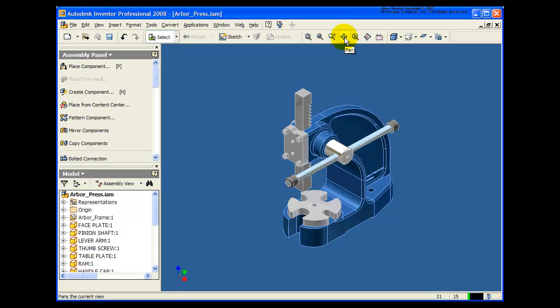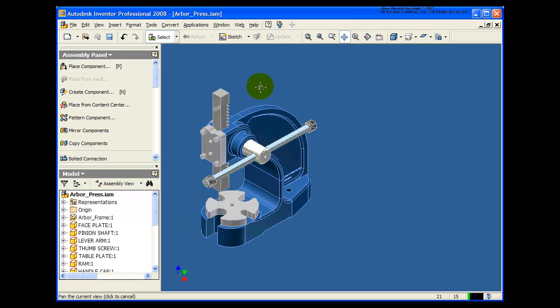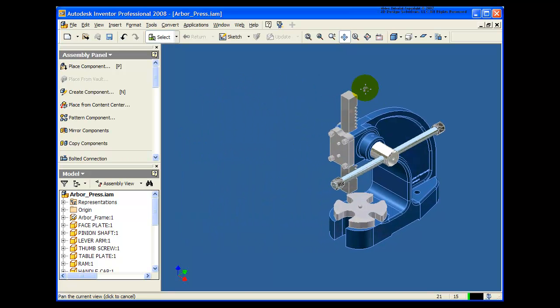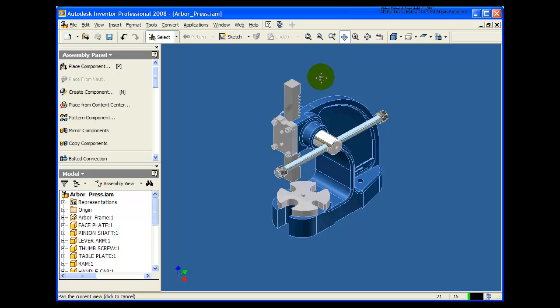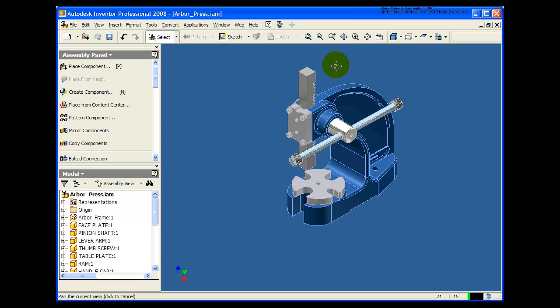The next tool is Pan. In Pan, what we're going to do is just hold down your left mouse button, and as you move it on the screen, the geometry will pan with it as well. The other way to do this, I'm going to press the Escape key. Just press down the wheel on your mouse to pan very, very quickly.